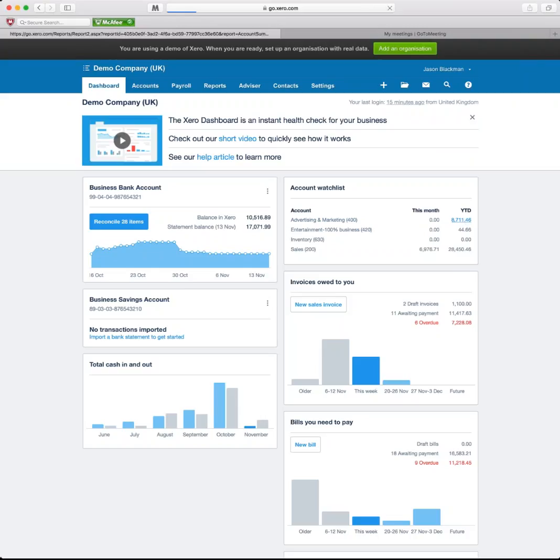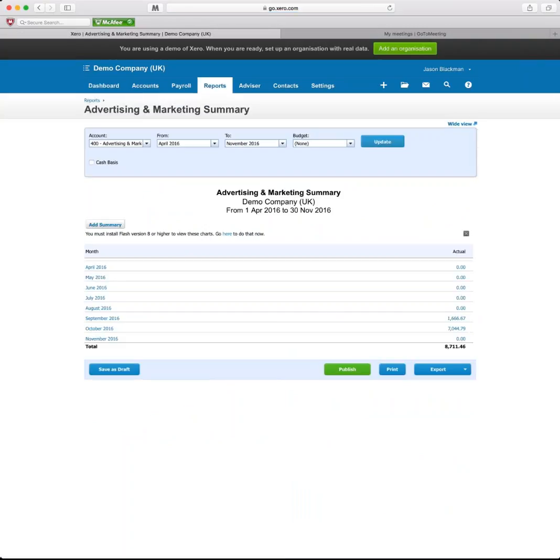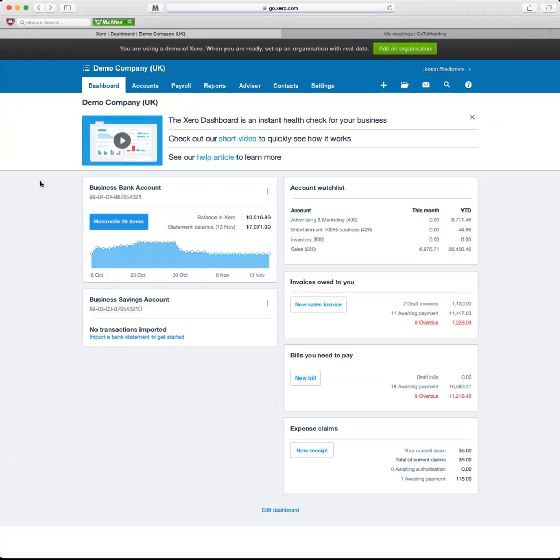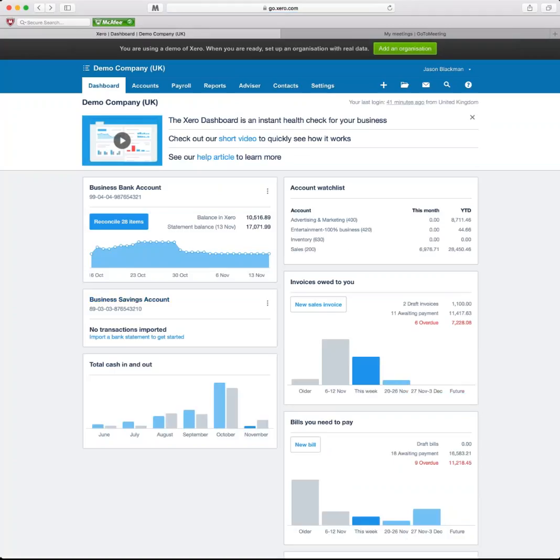If I click into that, there might be a slight time delay depending on your internet connection, but hopefully on the screen now you can see the advertising and marketing summary, and that breaks it down by month, and you can drill even further into it if you want to. So that's quite handy. So we go to the back button here and we go back to the dashboard. So as I say, this account watch list, you can set it up however you want. You don't have to have it at all, but it is quite handy to keep an eye on certain codes if you want to for your client throughout the year.